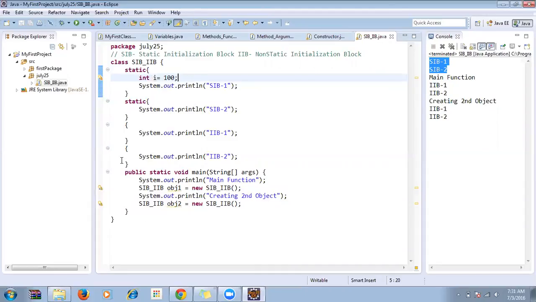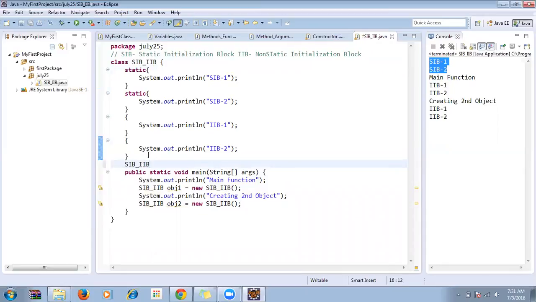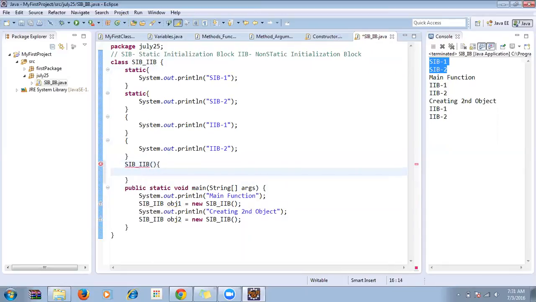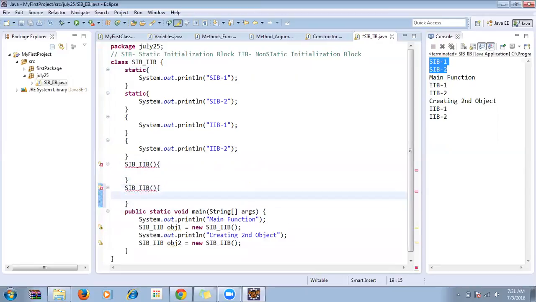Clear? Now we have a constructor also. For example, I'll have a constructor also. I'll have one more constructor. This constructor will accept arguments. They have to pass an integer argument only.